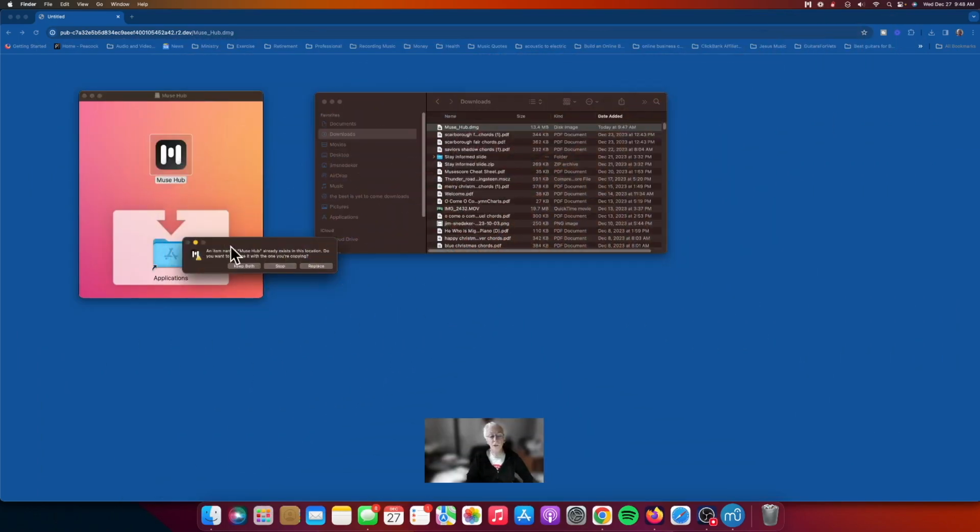Now we get this message that an item named MuseHub already exists in the location you want to replace it with.